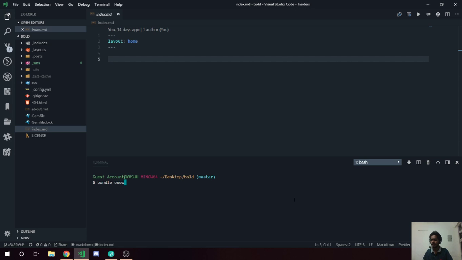Also, let me know what code editor you are using. I would be glad to know if you have any better suggestion than VS Code, or if you are using VS Code, what is the thing which you like about it. I am open to your suggestions also.